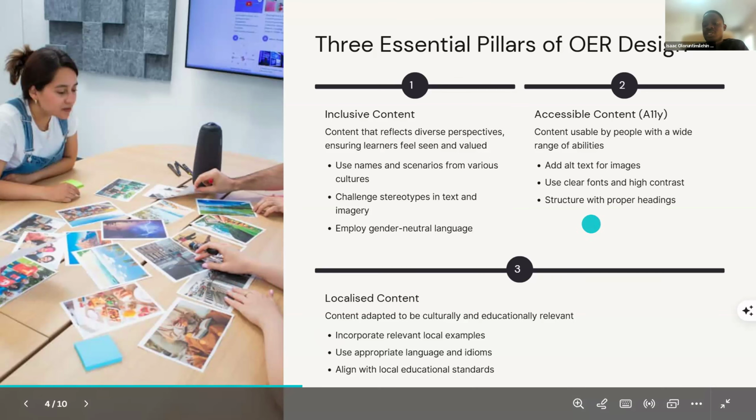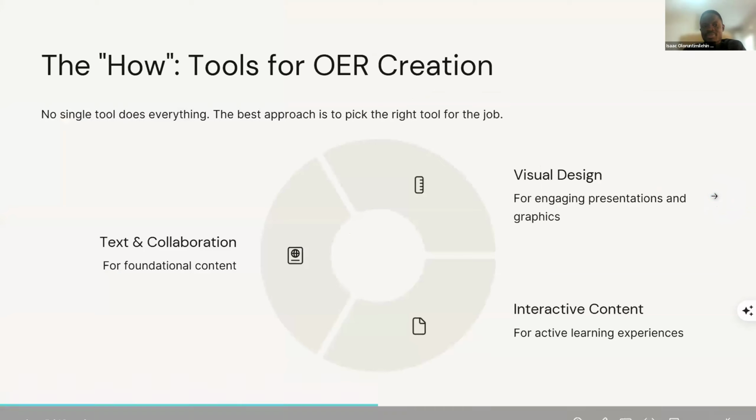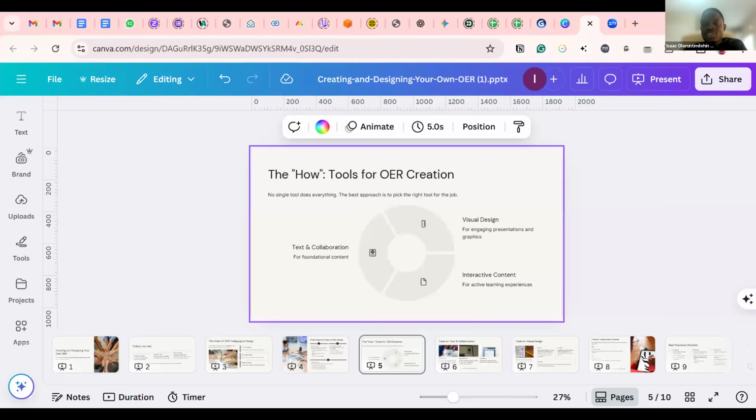So those are the three essential pillars of OER design. And I'll just stop here for a while to see if there are any questions, or if someone wants to ask anything. Is there any question from anyone on any of the three pillars for open educational resources design? Or we just carry on in the meantime? Okay, I will assume you should carry on. Thank you, Bashirat.